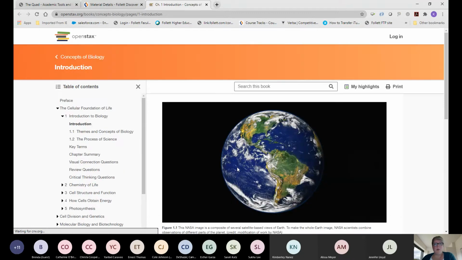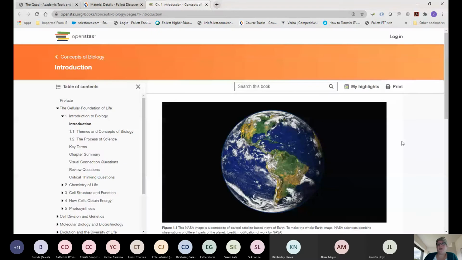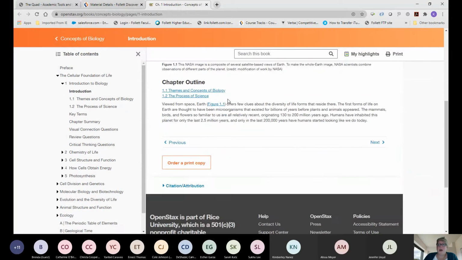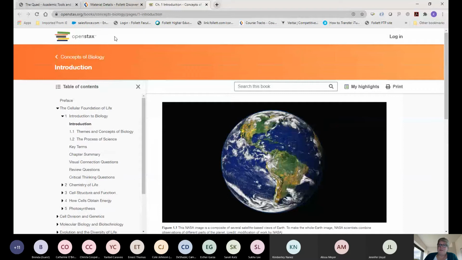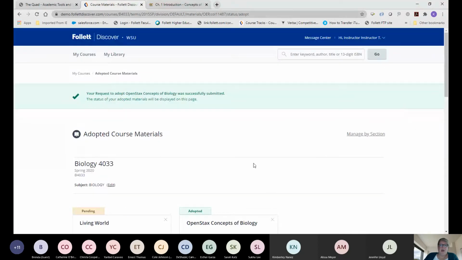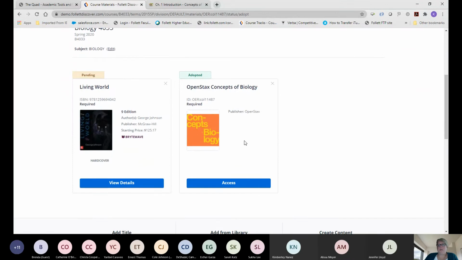So now I can start to see whether it's something that I would like to use for my class instead of, say, a traditional textbook or a supplementary material in addition to the textbook. So now I can review that before I adopt it. But say this is something that I'm totally on board with and I want to adopt it, I can go ahead and select that Adopt button. And now I can see that as a piece of adopted content for the course.